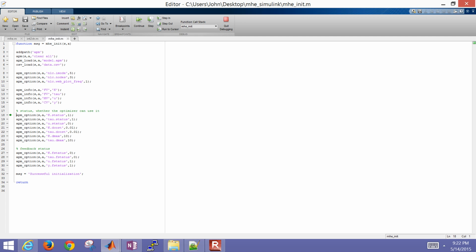And then I'm going to turn my k status on. That's going to make it a degree of freedom for the optimizer. I have my tau status. That's also a degree of freedom for the optimizer. My u status, that's going to be off. So I'm going to be measuring it, but I'm not going to be changing it.